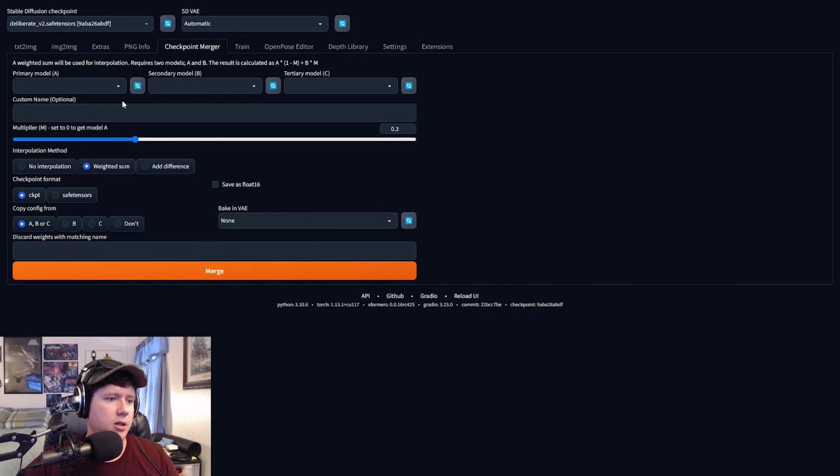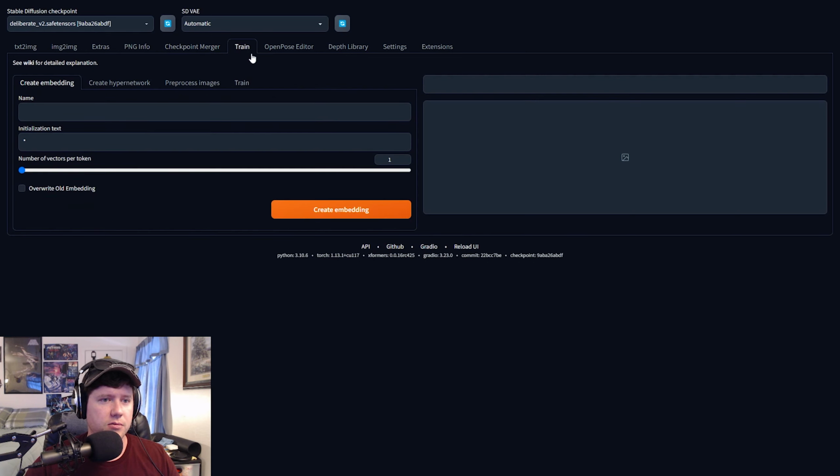You can do a mix and make your own custom models that way. And yeah, here we have the train tab. This is a different way to come in and train hypernetworks or embeddings, like textual inversion embeddings.